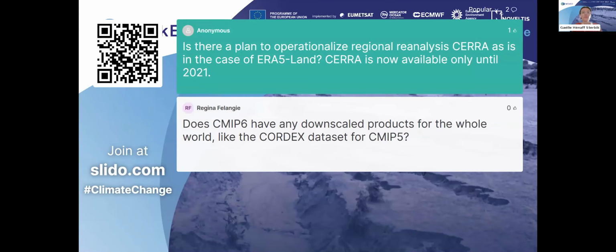Okay, I think we have time for two more questions. Is there a plan to operationalize the regional reanalysis CERRA, as is the case for ERA5-Land? CERRA is now available only until 2021. Yeah, I have to get back to you on that. I'm not entirely sure what the plans are for CERRA, but I can speak to the regional reanalysis team and I can get back to you. Okay, I will put the question on the side then.